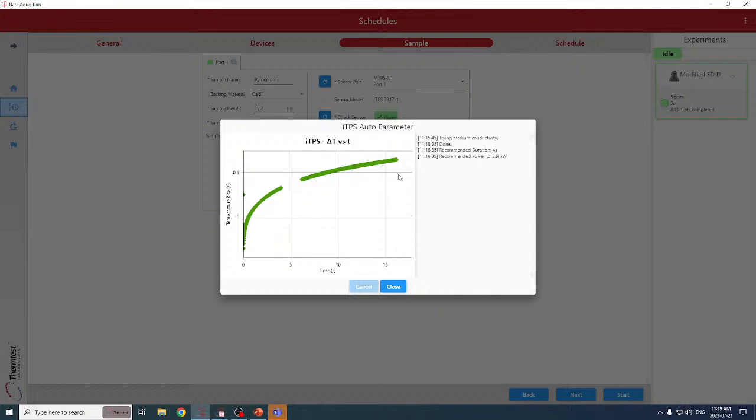And what's really interesting about that is if you're developing parameters manually, you would do one measurement of one time and adjust that time or power with another measurement.